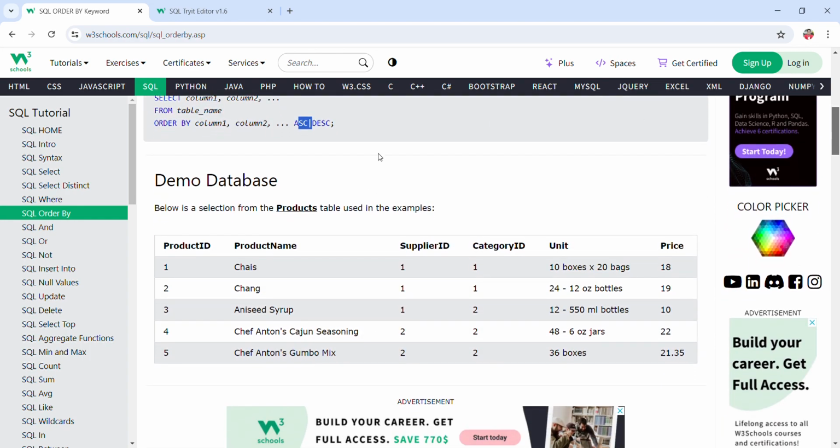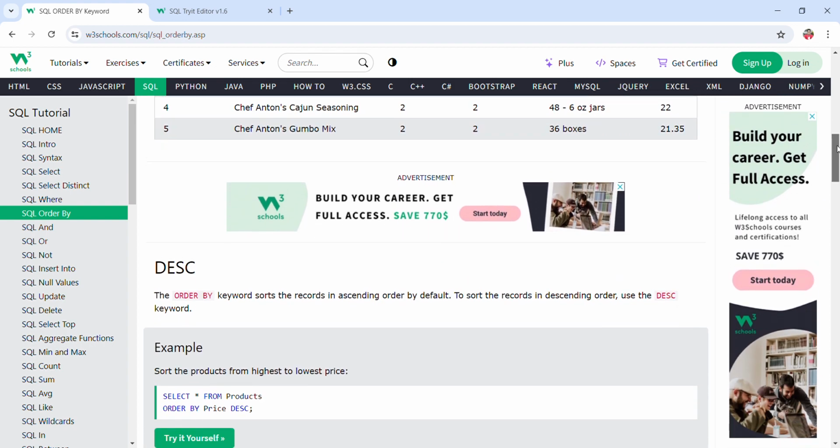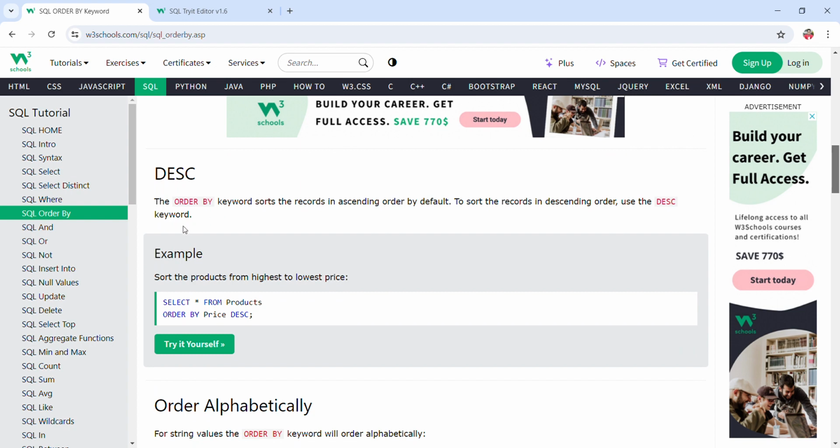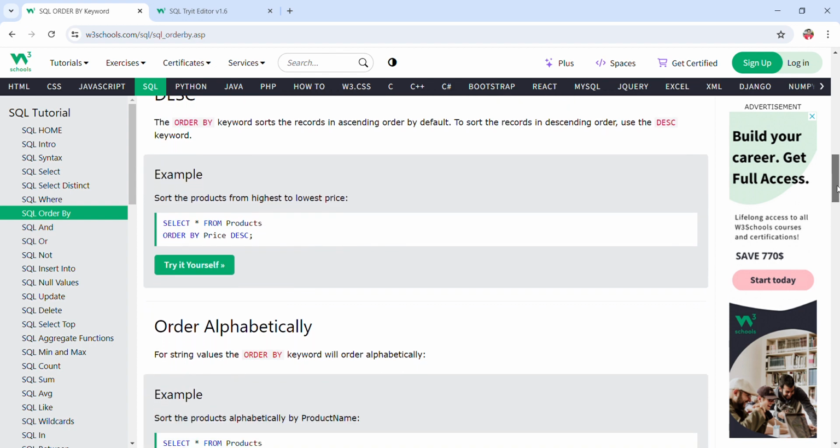So that's what it is showing. It is showing one demo database. Below is a selection from the products table used in the examples. Okay, next is DESC, descending order. The ORDER BY keyword sorts the records in ascending order by default. To sort the records in descending order, use the DESC keyword. Select star from products order by price DESC, in descending order, highest to lowest price.